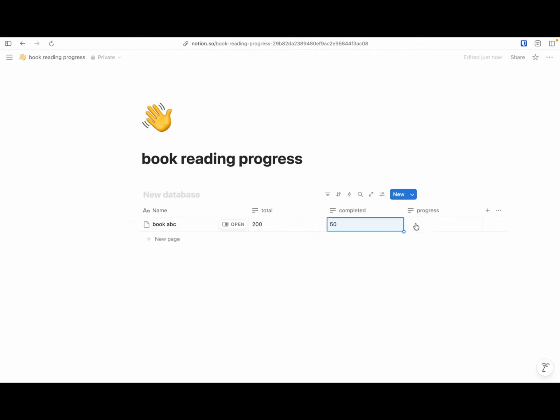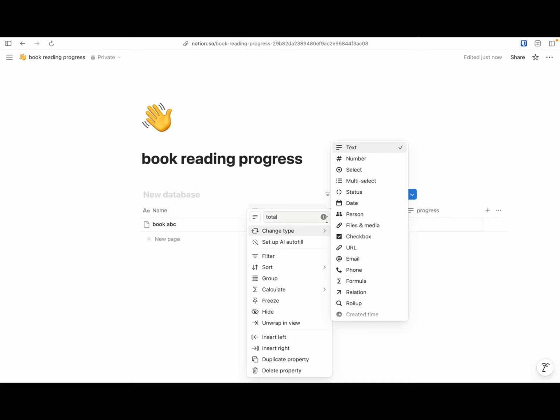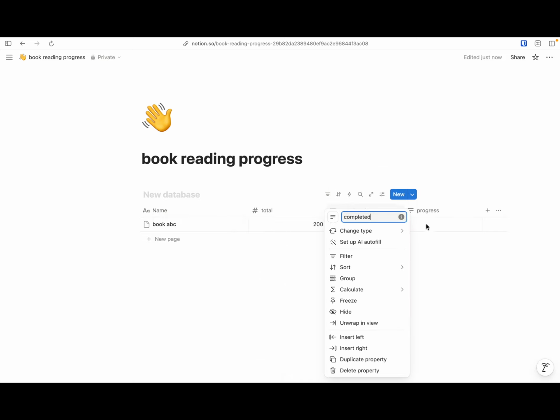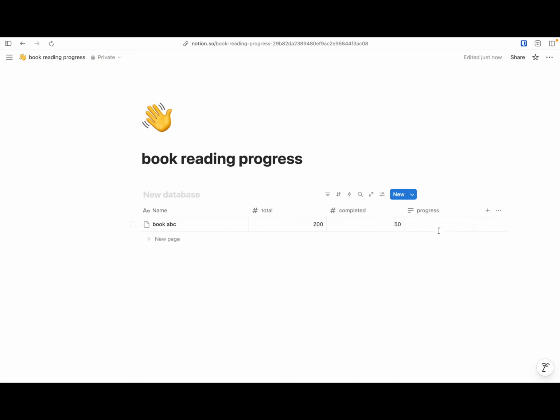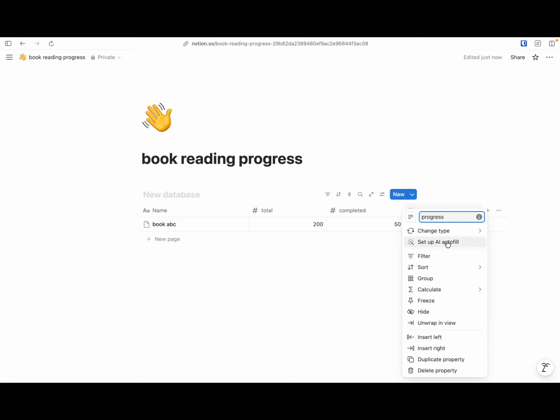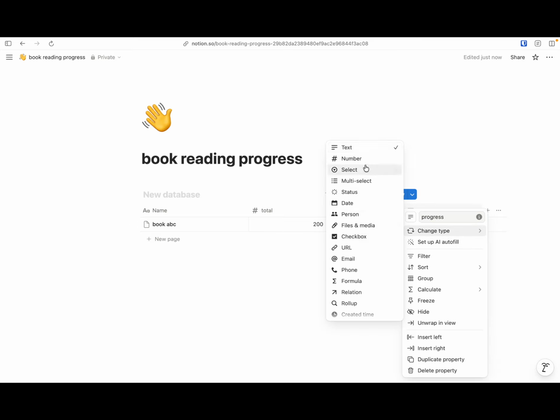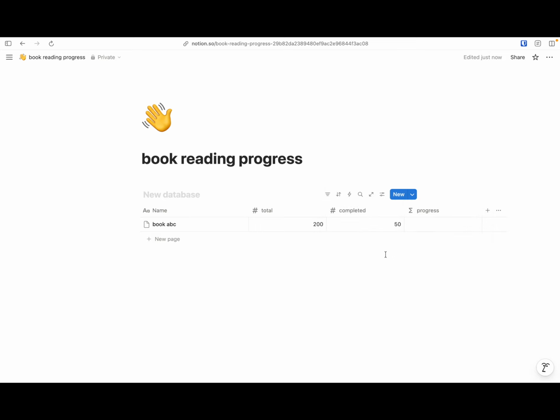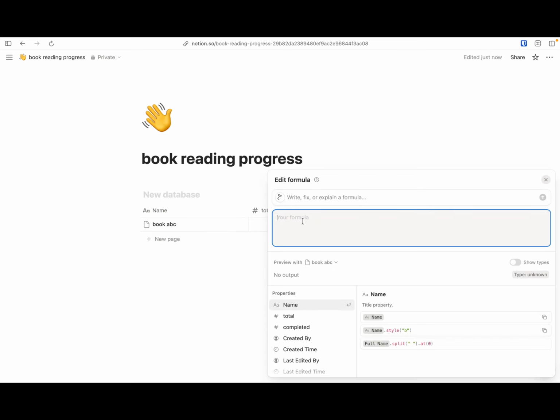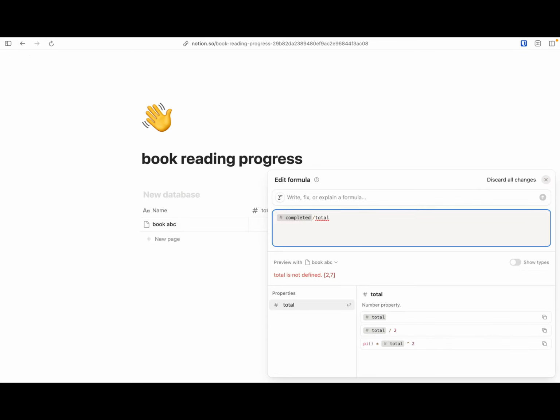So now, change the type: this will be a number type, this will also be a number type, and this will basically be a formula. So I'm going to change the type to formula, and then write the formula. It will be Completed divided by Total. Okay, so it is giving me 0.25.